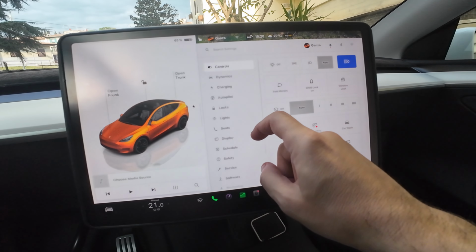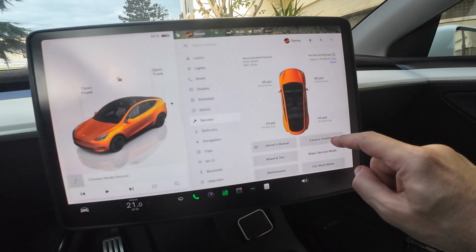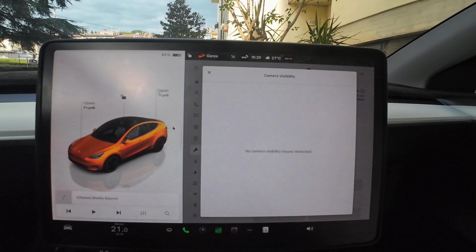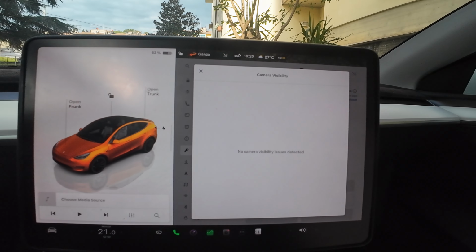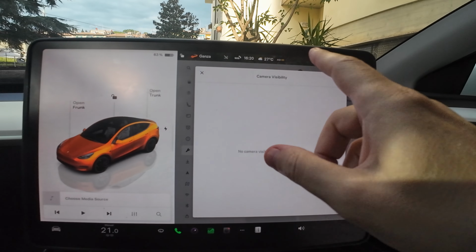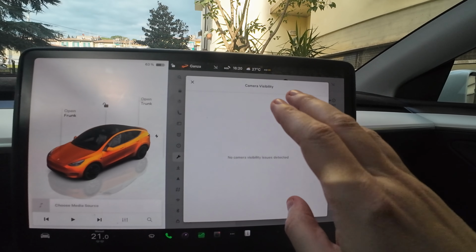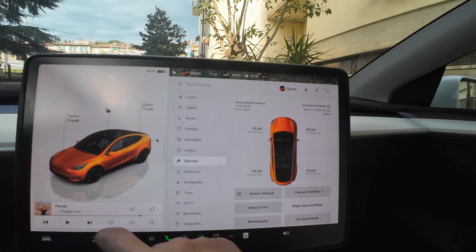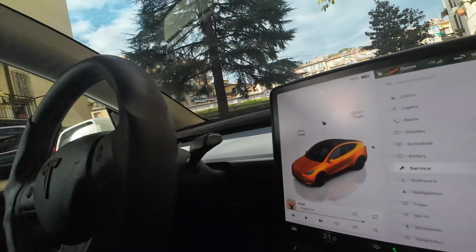Let's go back. It was in service, where is service? Here, and camera visibility, the blue dot is here. So let's go there, and there are no camera images. If there are any issues with the cameras and they figure out that there are problems, you'll see some images here, and these images will disappear in 2 days. Or if you are sharing your data with Tesla, they will get the images and figure out why there are some issues. Okay, so that's the main feature that they added.